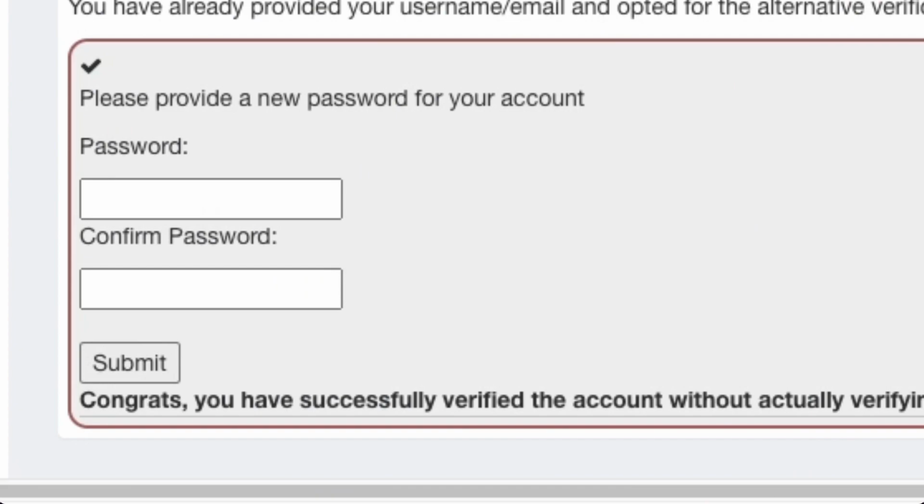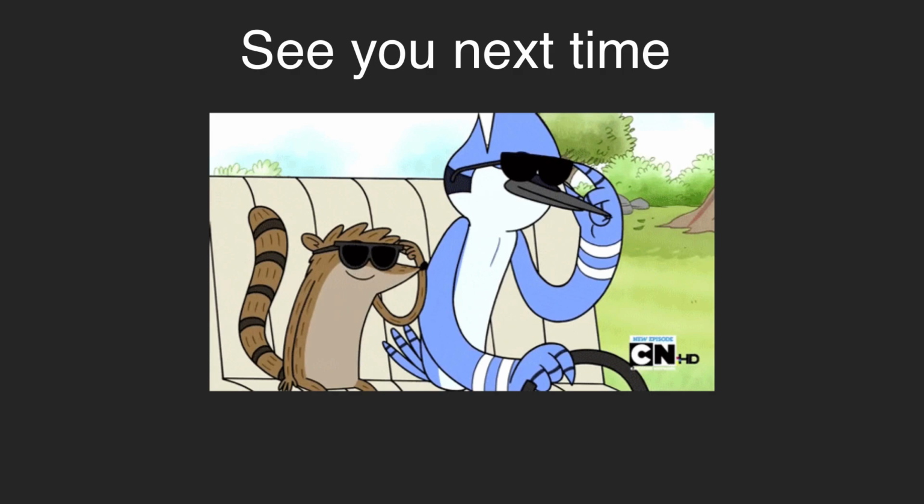Now again, in the real world, this is exactly as easy to do as it was in WebGoat. So please, pay attention to your authentication checks, and I'll see you in the next one.